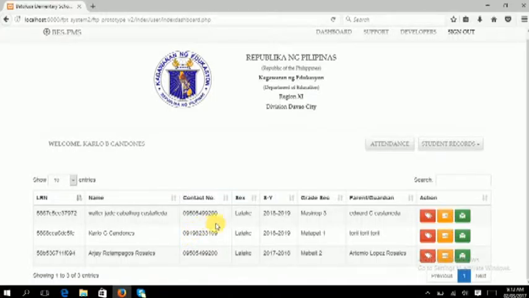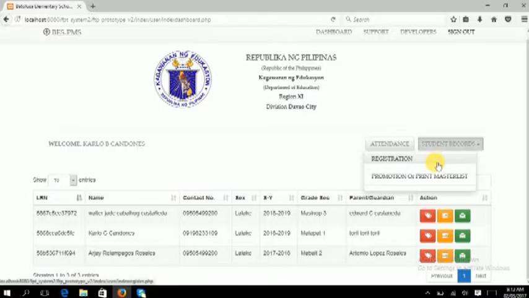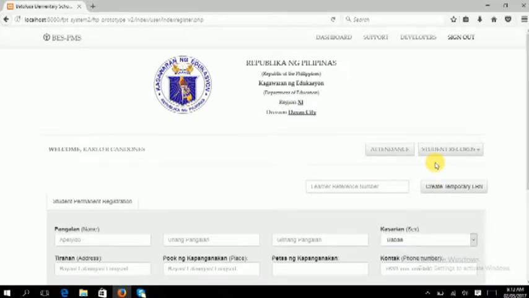But what if the student is a new student? The encoder, or the records in charge who is in charge of the student's admission, will be the one who is going to encode the student information here in the system. So how to encode the student's information if there will be a new student? Click student records, then click registration here.